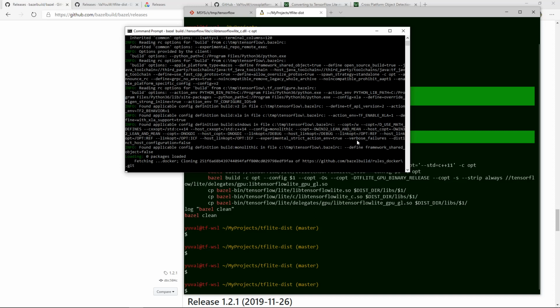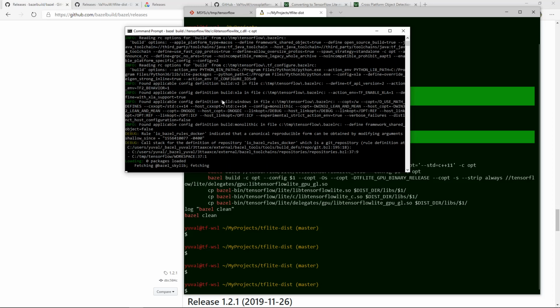One thing that I noticed in the past, when building from the command line, it requires Git to be in the path, because it's going to clone some repositories. So you want to have Git in your path, and it's going to take a while, so we'll be back.